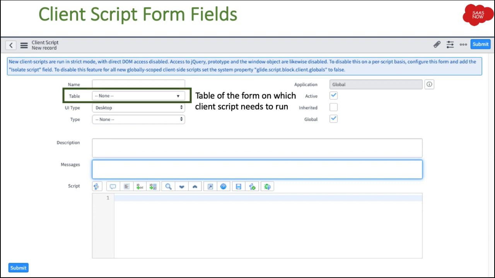Next field we have is table. Table is the table of the form on which the client script needs to be run. So for example, if you want to show something or run this client script on the incident form, then you have to select the incident table. If you want to run this client script on the change table, then you have to select the change table. So any form you want to manipulate or run this client script on, you have to select that table.